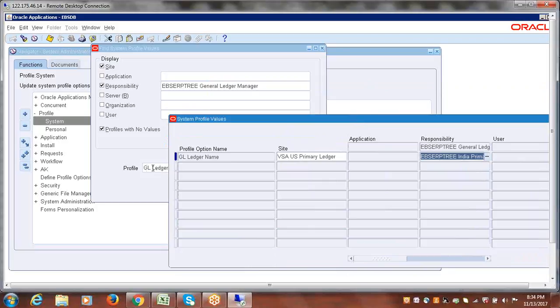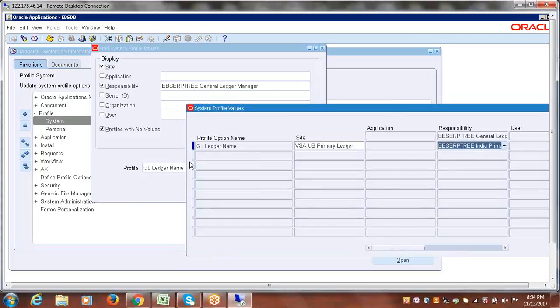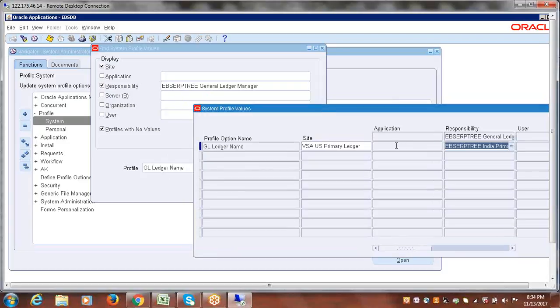So if you give this profile option under our responsibility, the ledgers will get listed. If you give some different profile option here, different values will get listed under the responsibility. That is the logic. Okay, fine. Thanks. Any other questions here, please?